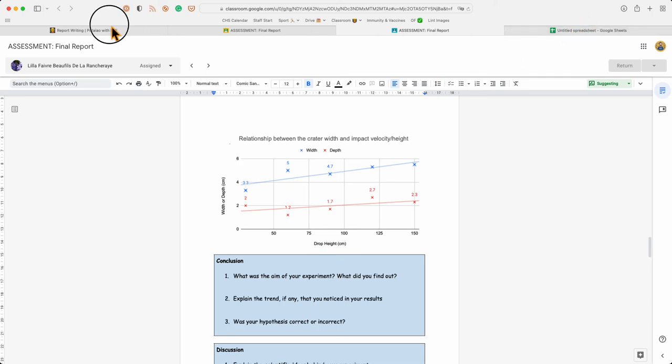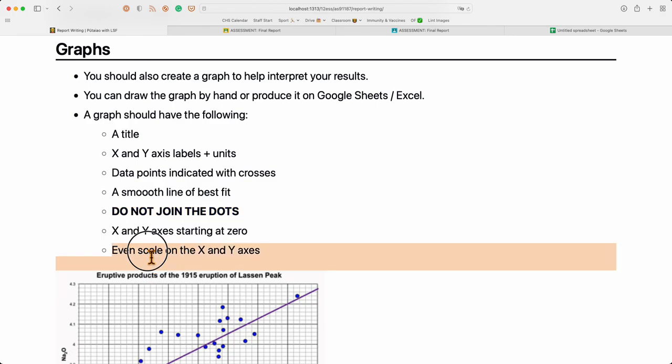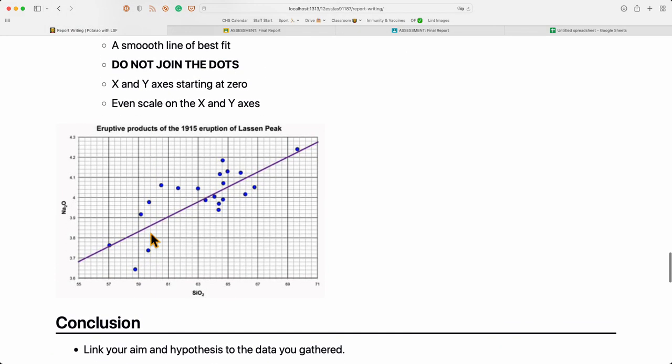I hope that helps, and I don't think we've missed anything, which is really nice. It automatically makes it even, usually starts at 0, and you've got a really nice graph.